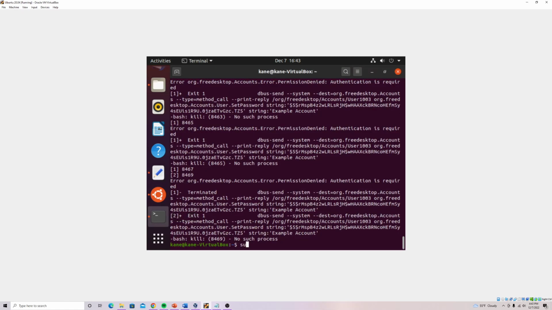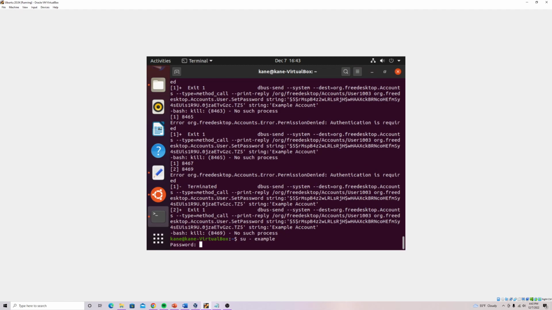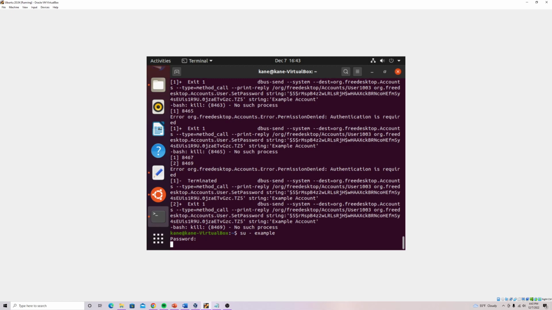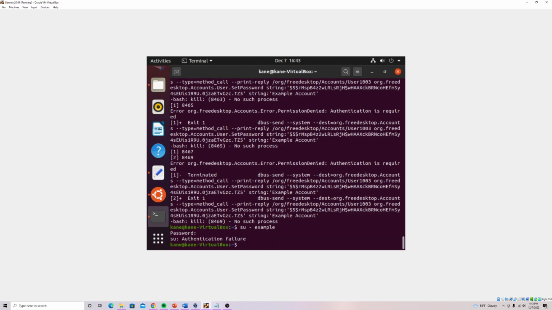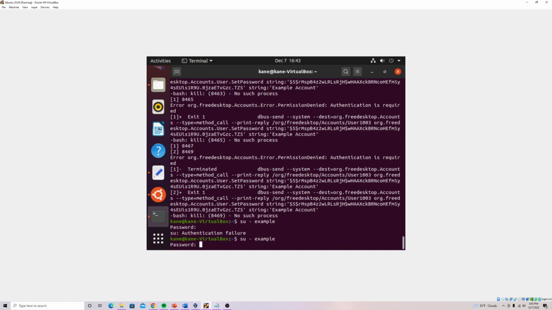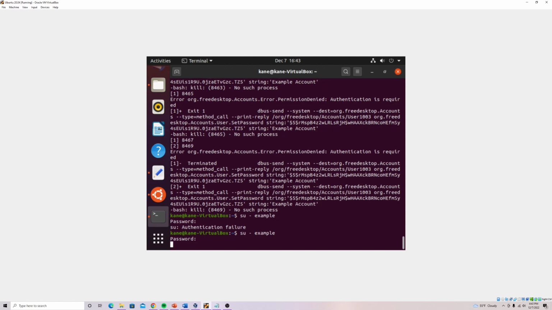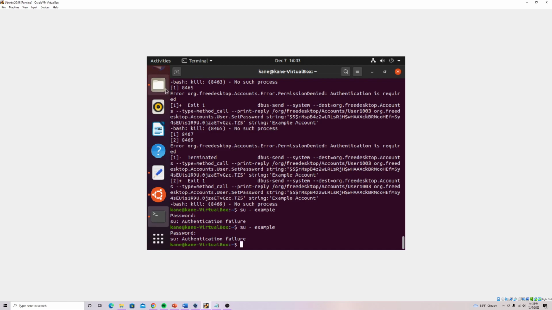If I do su - example, which is the user we tried to create, it's going to ask me for my password. So I need to type in the password that we created, which is password please 1. It says authentication failure. Let's try again. Authentication failure. Okay, let's see.